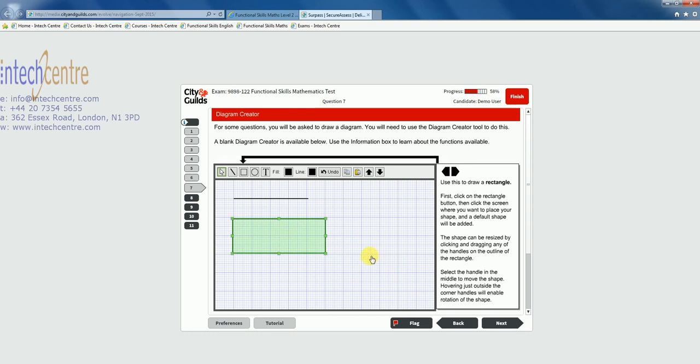The shape can be resized by clicking and dragging any of the handles on the outline of the rectangle. Select the handle in the middle to move the shape. Hovering just outside the corner handles will enable rotation of the shape. So I can also rotate the shape if I wanted to. So let's say if I wanted to rotate it, there we go.